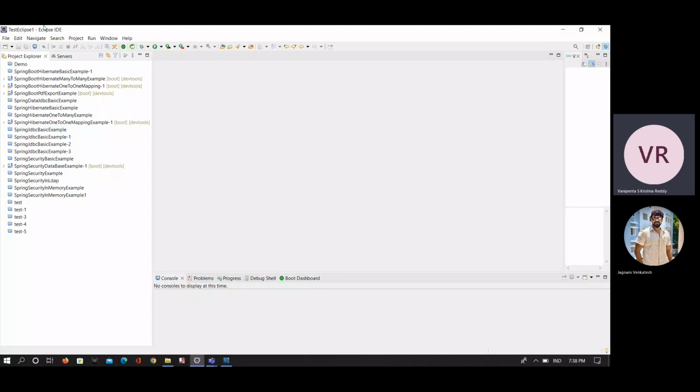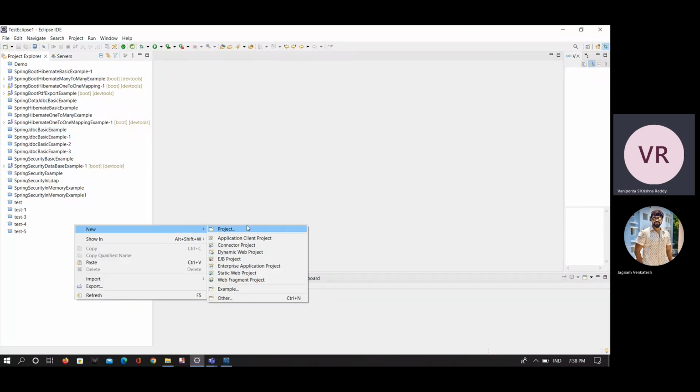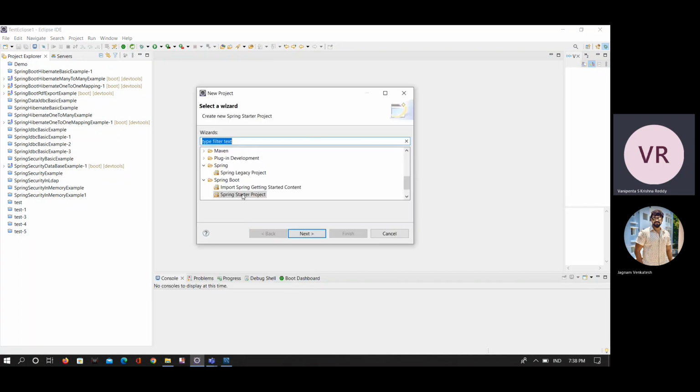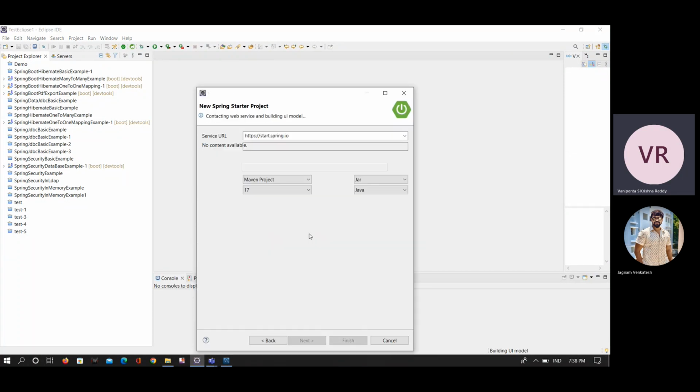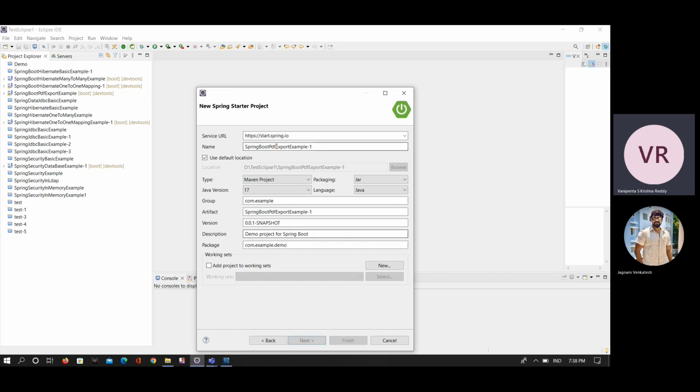Hi everyone. In this example, we will see Spring Boot with Hibernate one-to-one example. So let's get started. First go to the new project and create a Spring Starter project. Here I'm taking the Spring Boot Hibernate one-to-one example. My Java version was 17 and you can change your Java version accordingly.